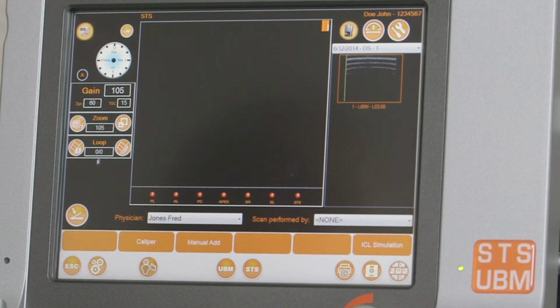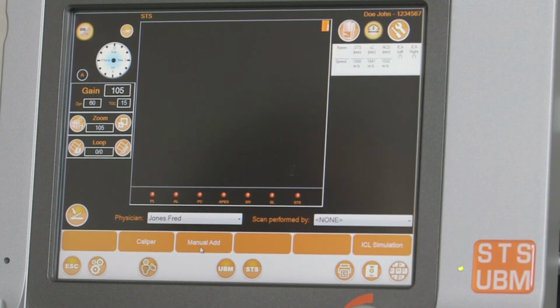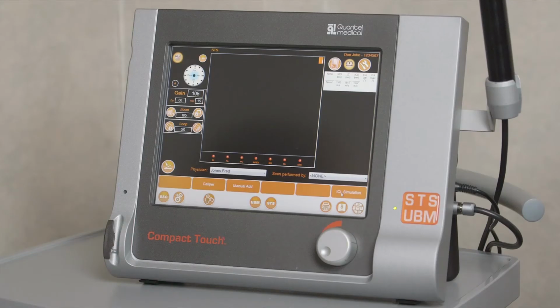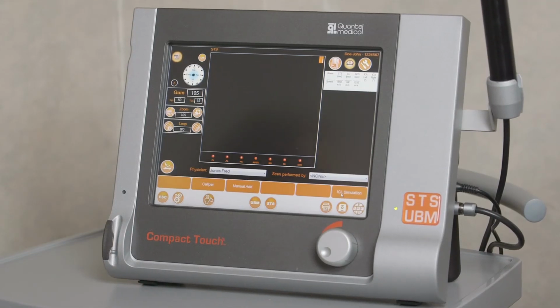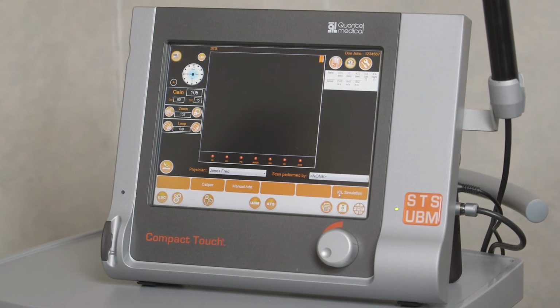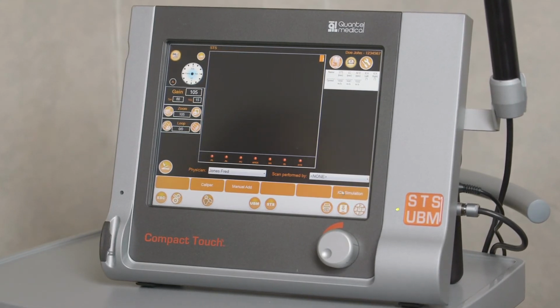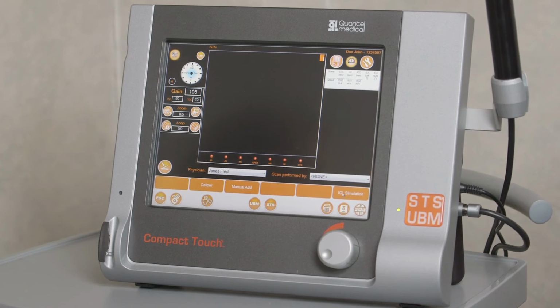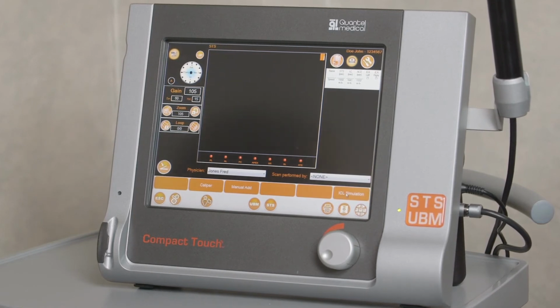The user can also manually add an STS measurement by selecting Manual Add from the bottom toolbar. Pressing this sulcus measurement icon accesses the result table. The software automatically calculates average measurements, eliminates the highest and lowest values, and uses the scan that most closely matches the average to determine the appropriate lens size.